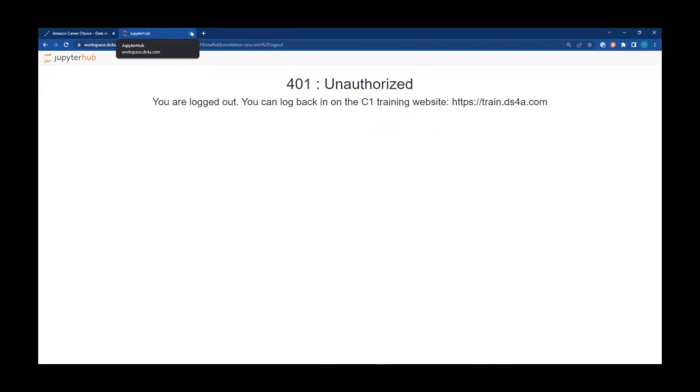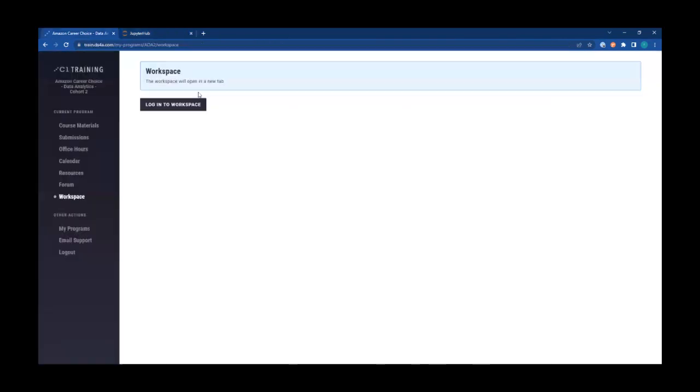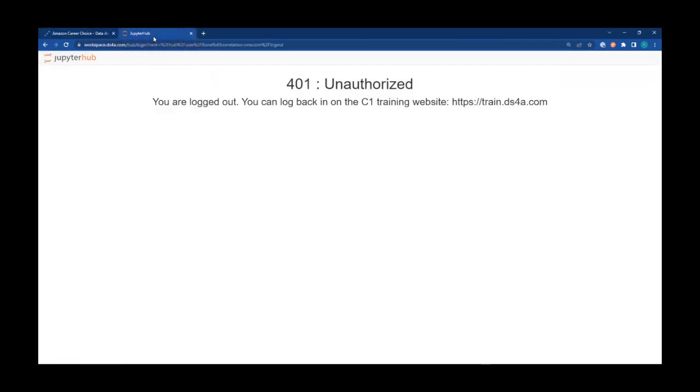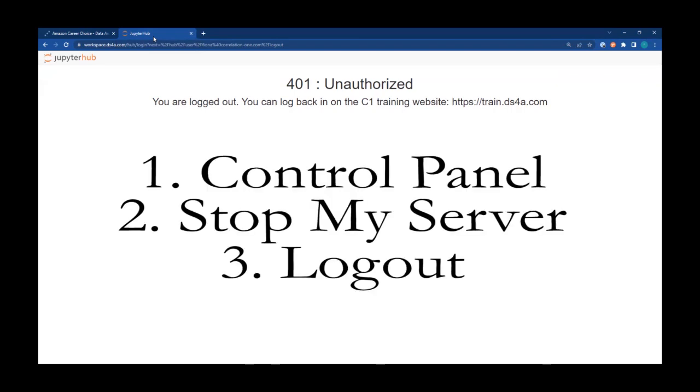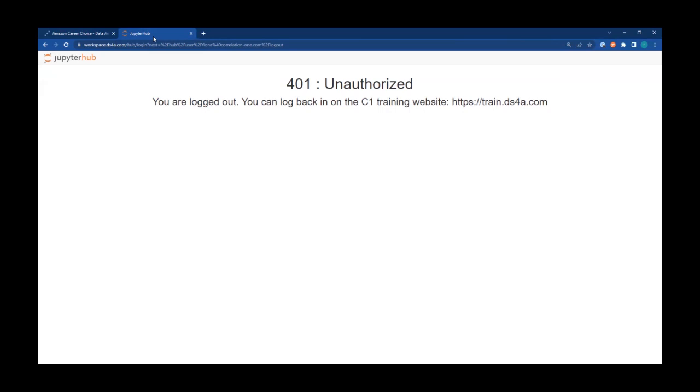If you ever have issues where it looks like you don't have access to a week of work that's on your workspace, that is likely because your server was still running when it was uploaded. So what you're going to have to do is you're going to have to do those 3 things: control panel, stop server, and log out. And then you're going to wait about 5 minutes, and then you'll re-log in to your server. And once you've done that, the new week should appear.